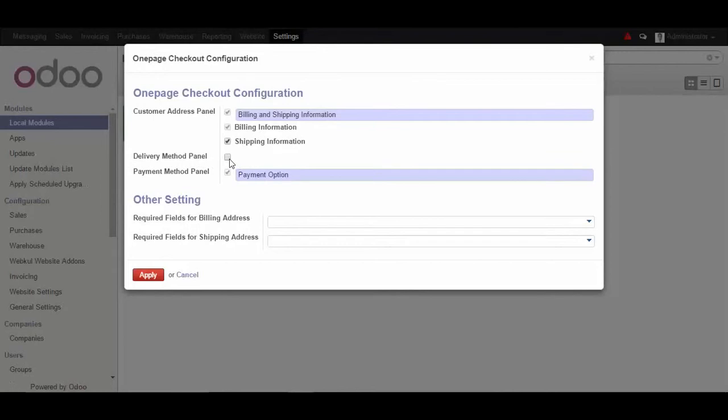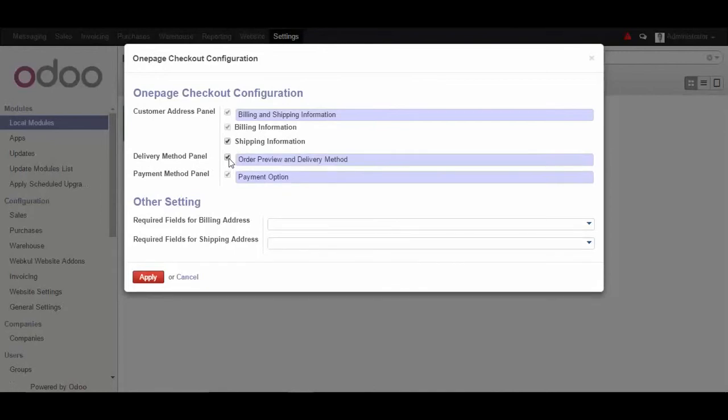Delivery method panel, again, is a field which is optional here, like order preview and delivery method. You can edit this panel name, but what is the functionality? It shows another panel which only displays the order details, order preview and the delivery method for selection. If you have only one delivery method, then you can opt out of this option. Payment panel, again, is a mandatory field. You can change the panel name, nothing else you can do in it.